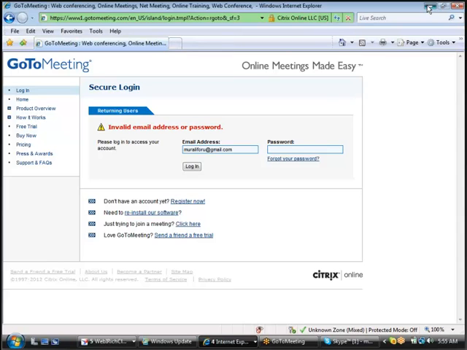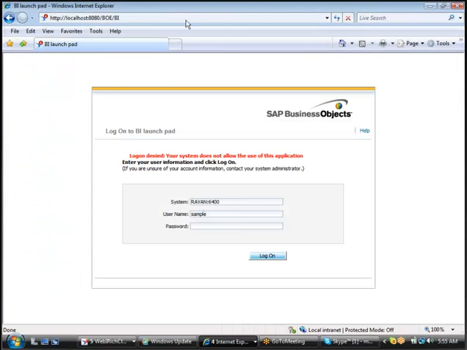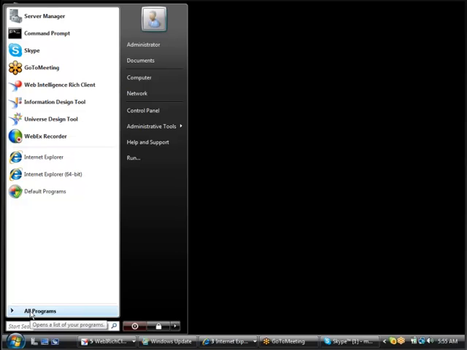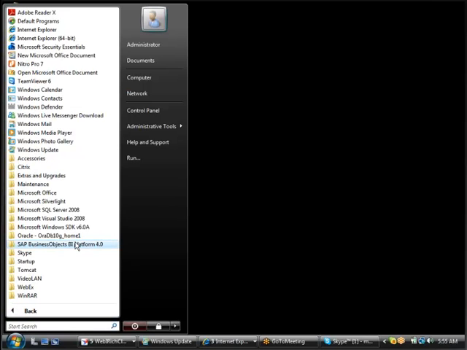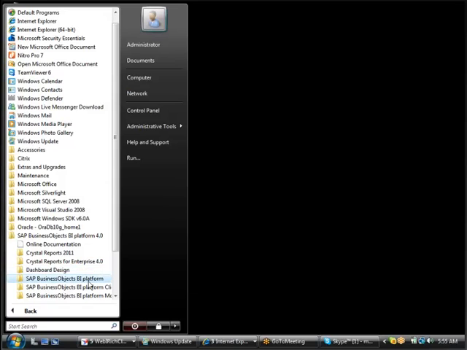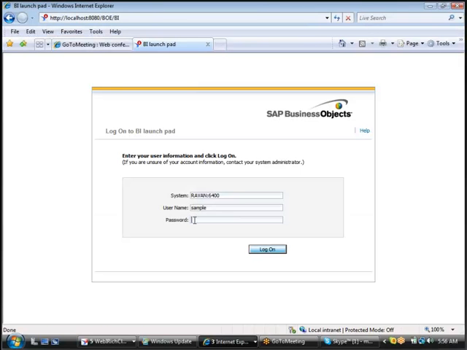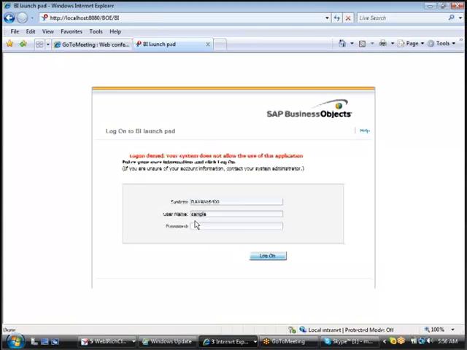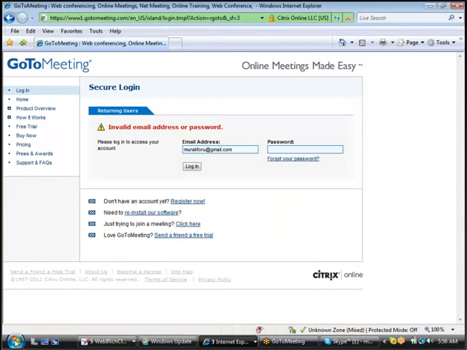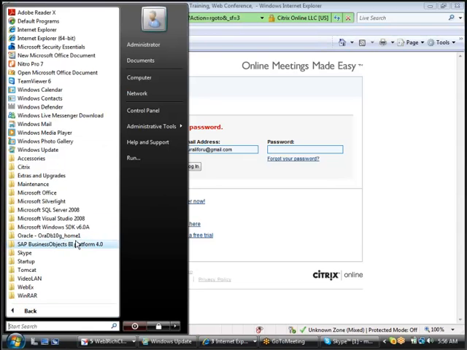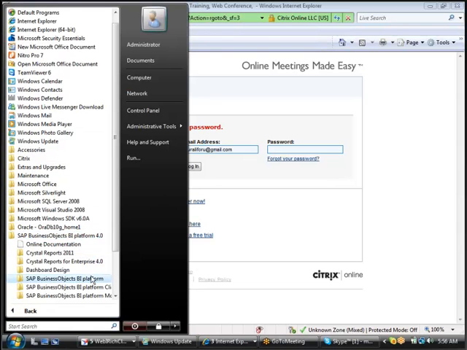Now I need to connect with the BI Launchpad. This also I want to close. Let me connect with the BI Launchpad now. In the BI platform 4, there you have a Java console. Sorry, there is a problem, I think. Anyway, let me restart my servers. I removed all the historical data. Now let me restart my servers. I hope it works now.